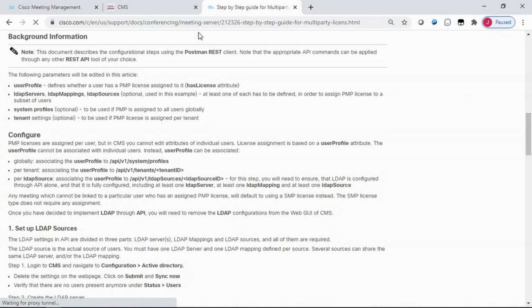Okay, so how do we apply SMP licenses to rooms and PMP licenses to users' spaces? Well, according to Cisco documentation, there's a profile called User Profile. This defines whether a user has a PMP license assigned to it. The attribute has license true means that this person has a PMP license. If the attribute has license equals false, that means he has an SMP license.